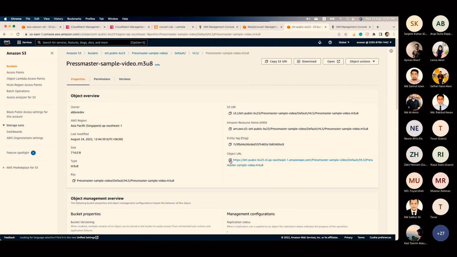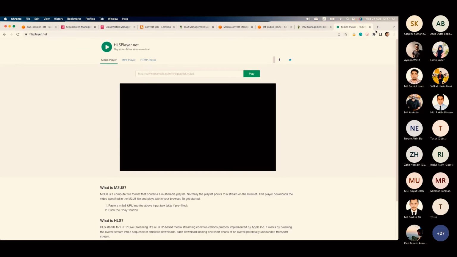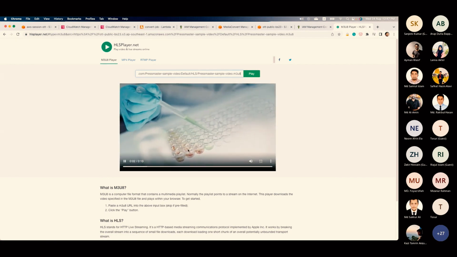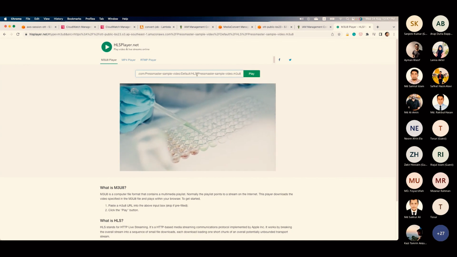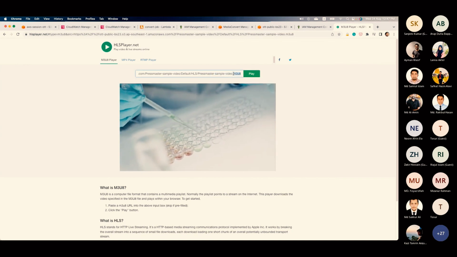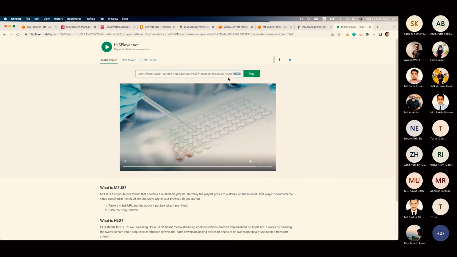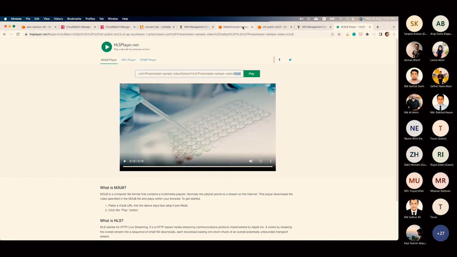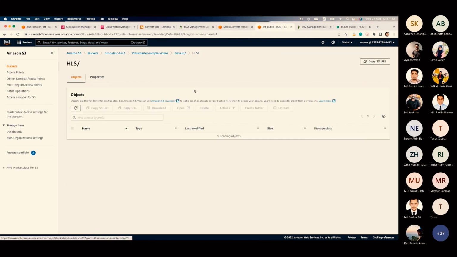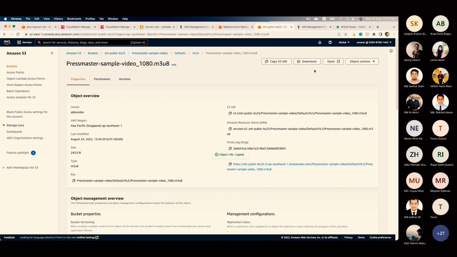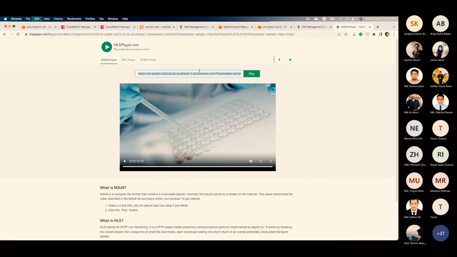If I check this, let me go to an HLS player. If I provide the URL here, yeah, it is playing. Our output, the m3u8, is the template file, the master file. It is playing in the HLS player. And I can play other formats as well. If I want to play 1080, this is our URL, and I can play the video as well.